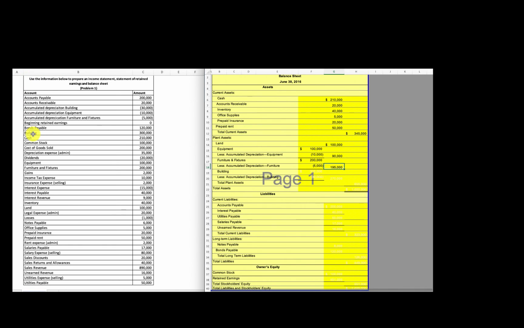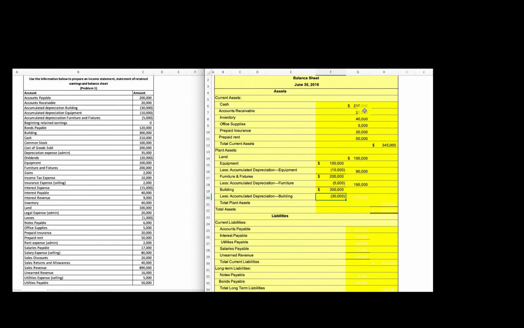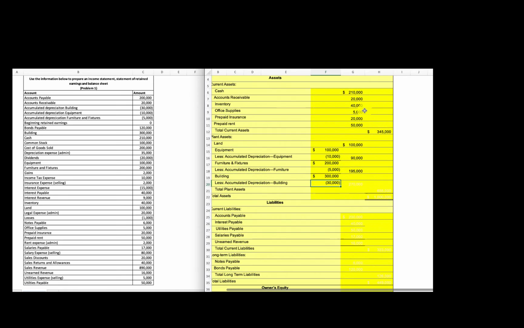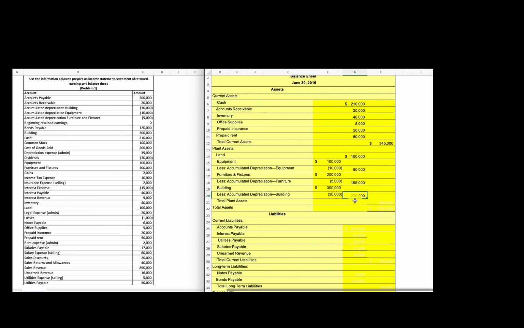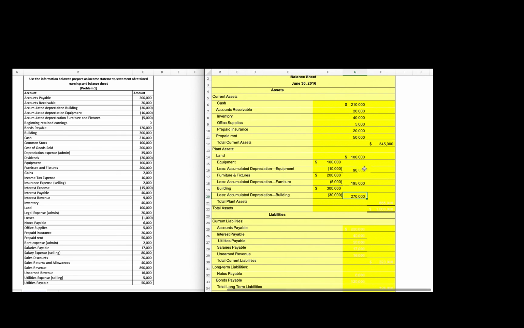So I'm going to go to building of 300,000 and accumulated depreciation for the building of 30,000. So here I have building, accumulated depreciation for the building. Let me change this view so it's normal, right? It's a little bit better. Accumulated depreciation for the building, and then the net is 270,000.